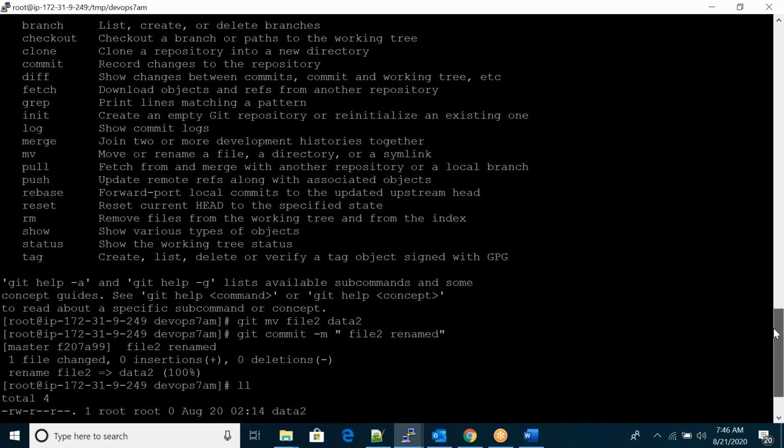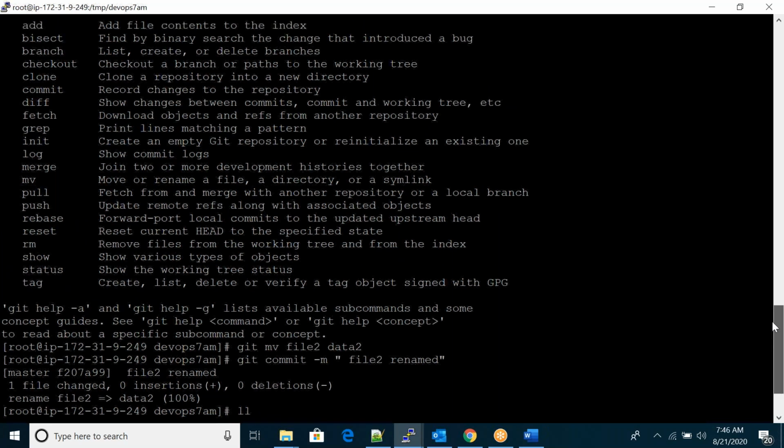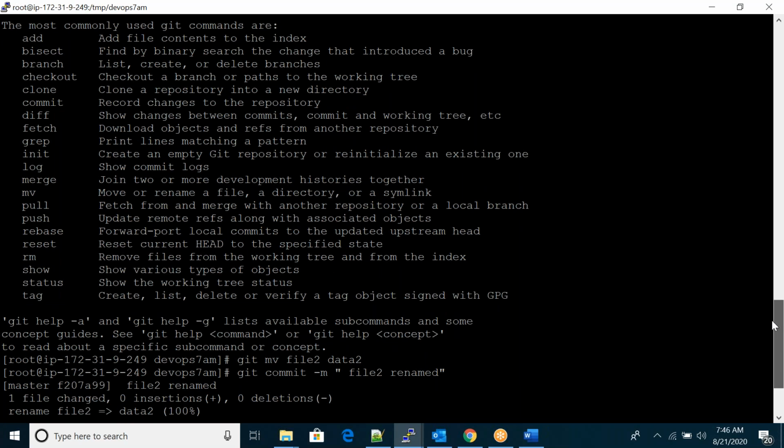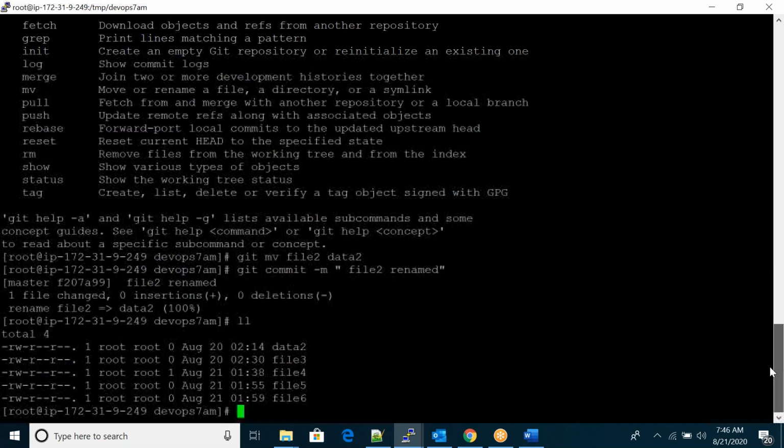Great. Fetch, I will tell you. Reference we already know. Commit we already know. Clone we know. Checkout, branch, checkout. That's an important concept. Tag is also an important concept that I will tell you.